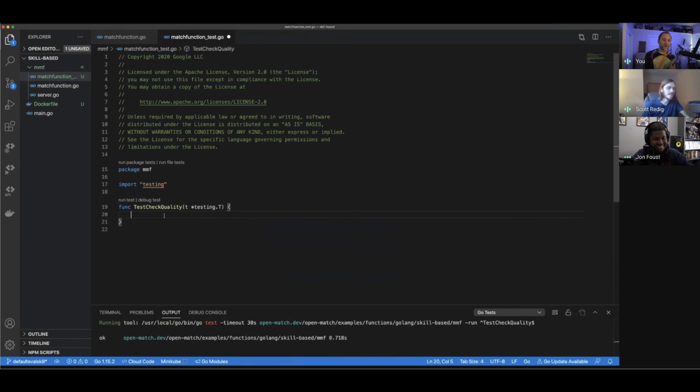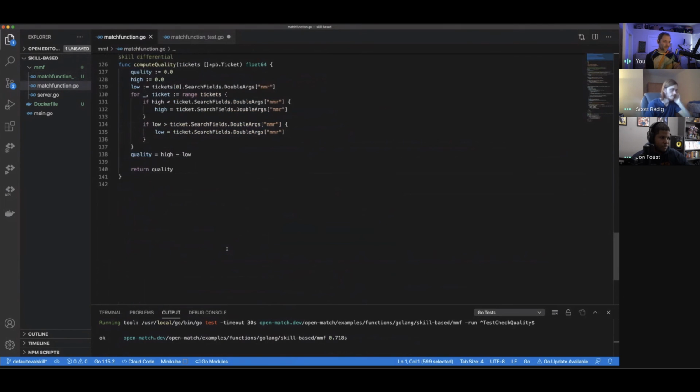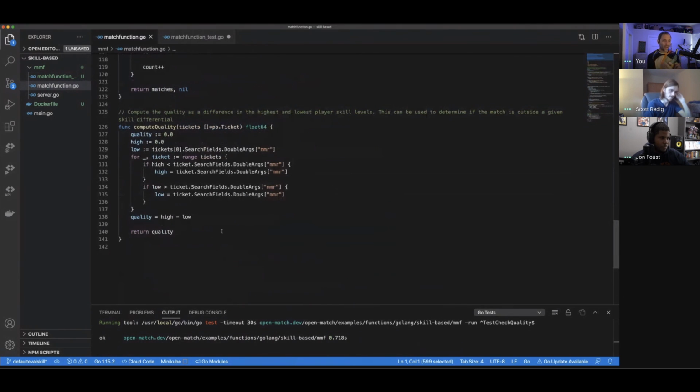All right. So, John, here's a good question for you. If we go back and look at that check quality, we're probably going to want to run a few different scenarios, but let's just start with one. What's one scenario where you would expect this to return a certain quality value? Well, you would assume that if all tickets have the same value or the same skill.